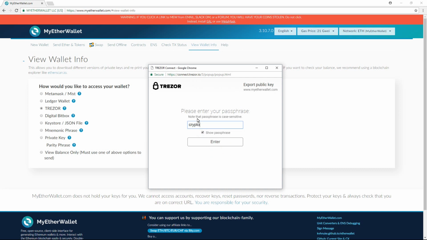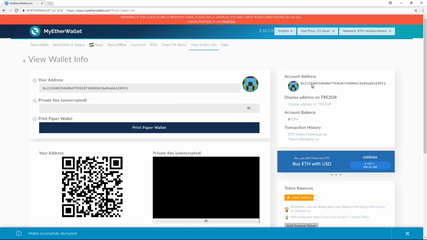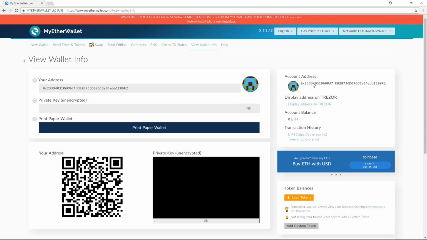So I'll type in CryptoMind, click Enter, and now it shows me the Ethereum addresses associated with this passphrase encrypted account. I'll choose the first one. We can see it starts with 0x23. This will be different than the addresses under my other passphrase connected account or non-passphrase account.